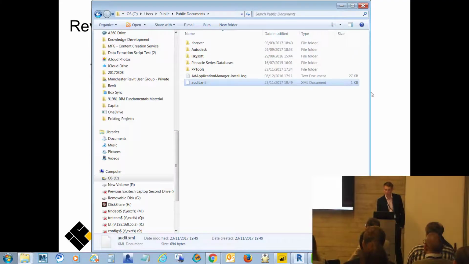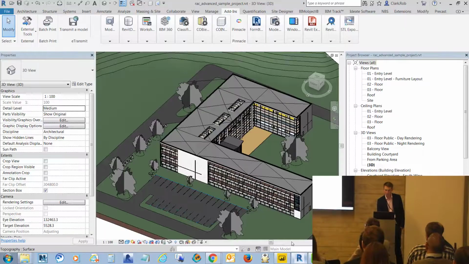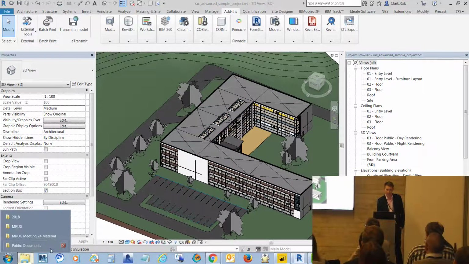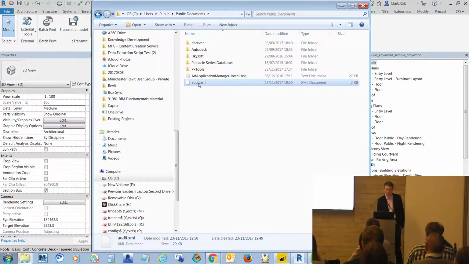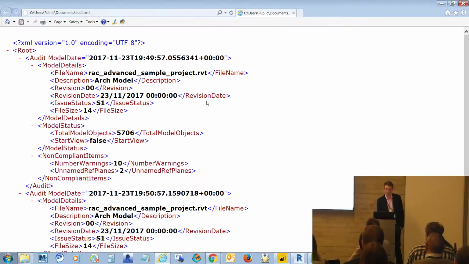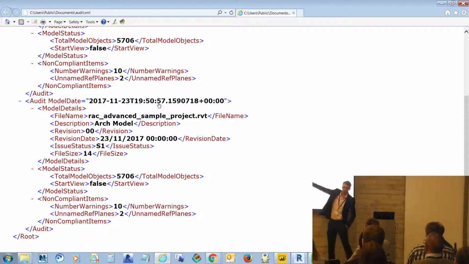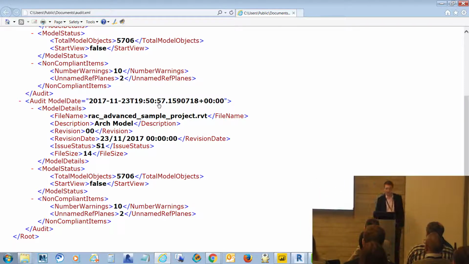If I run that again, I can go back to my Revit, just click on that, run it again, and when I go back to that file, public documents, open up the audit, this time it's just appended it on again. So this is my second audit. I get the time I've done this in there, and it's recorded what's in that file. You could run this once a day, once a week, once an hour, once a fortnight, whenever you want to audit it, and get those same results out.